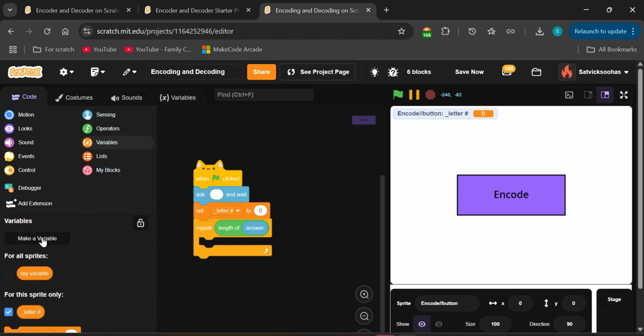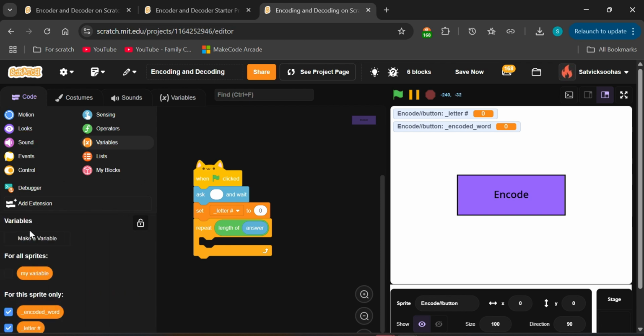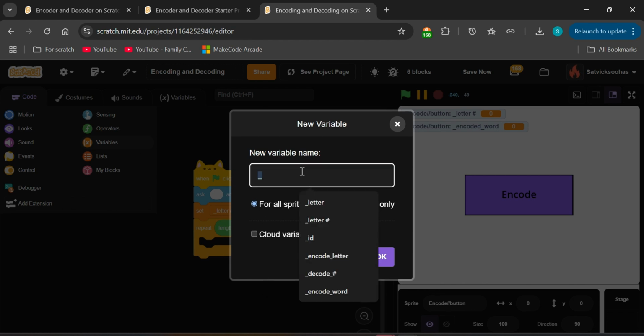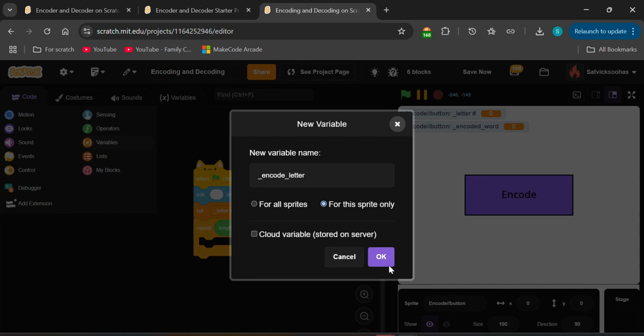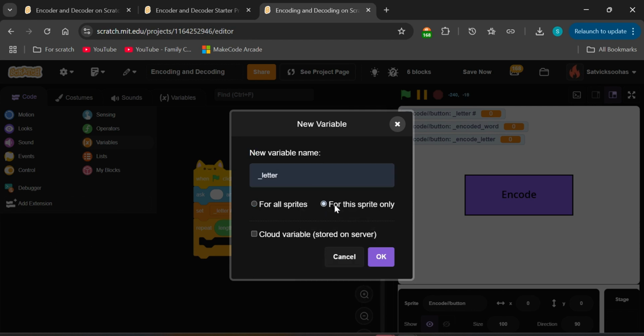So now we're going to create another variable called underscore encoded word. This will be needed later but not now. So we're going to create another variable called underscore encode underscore letter for this sprite only. Now the last variable called underscore letter for this sprite only.